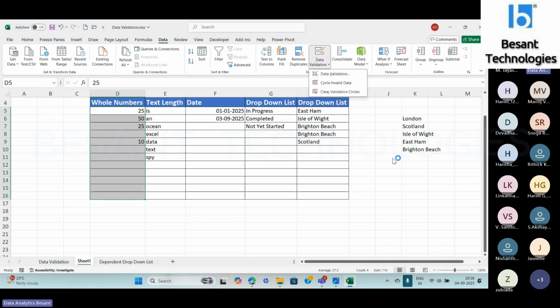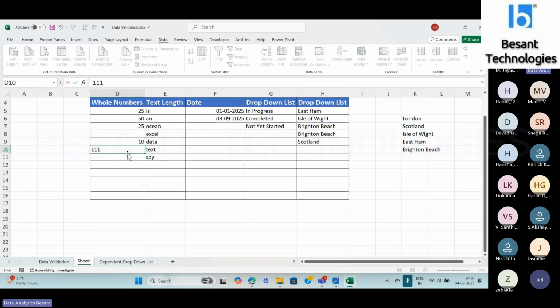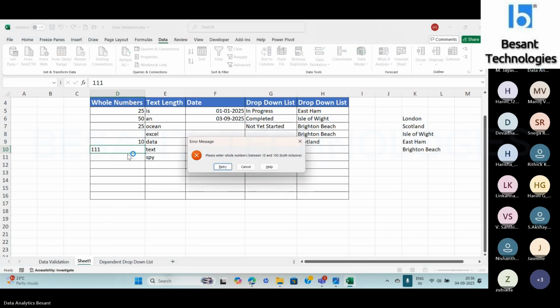Why default? One minute, I'll show you one more example. You will understand. Say suppose we give 10 and 100. We'll give 111. Now you are seeing two options. Help will be there by default for all the error styles. Let's not concentrate on that. The main part is your retry and cancel. It's for error style stop. You've got your retry and cancel. Kindly mute your mic. My voice is echoing.